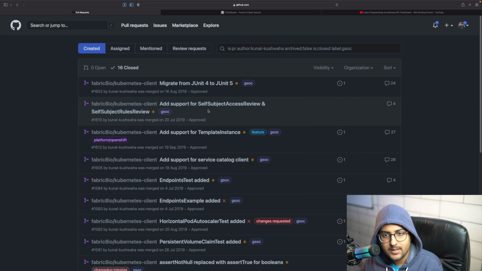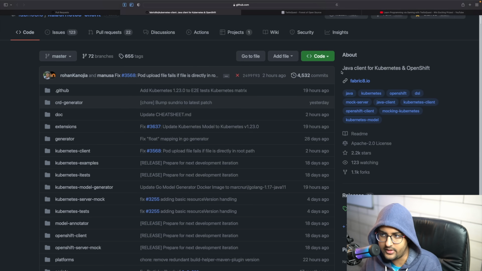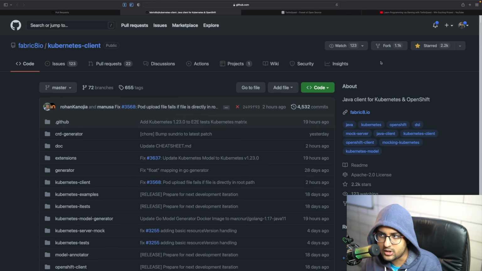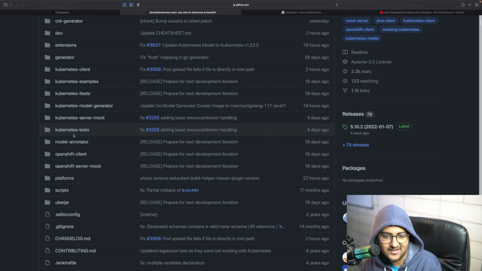Okay, let me show you the first big project I contributed to. This is the one. Fabric8.io Kubernetes Java client by JBoss community, Red Hat middleware. It's a Java client for Kubernetes and OpenShift. So you can see it's a pretty big project. Lots of stars, lots of forks, and lots of issues over there, and so many folders and files, so as a beginner, if you look at it, you will be pretty overwhelmed.